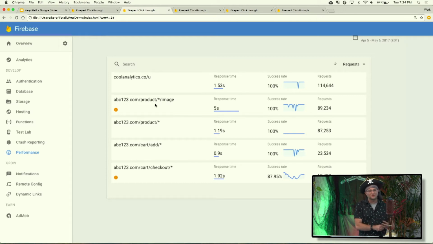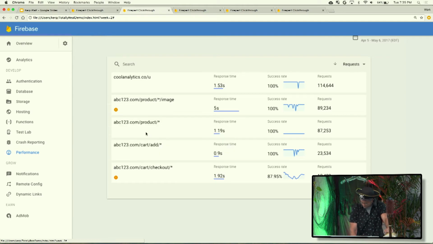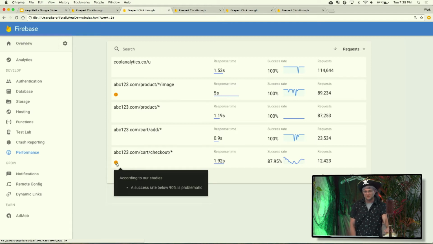And Firebase Performance Monitoring be smart enough to coalesce all of these into one URL so that you know that this is probably all the same kind of call, and you don't have to go through all these individual URLs. So for each of these, we can see our average response time, our success rate, and a number of requests. And sure enough, if you look closely here, we see some warning icons as well. One of them, this be complaining about latency, and it's saying, oh, your response time, it's taking much longer than it should be. We want this something more like 2 seconds. And this one here is telling us that our success rate for our checkout calls, that is under 90%, and that be cause for concern.